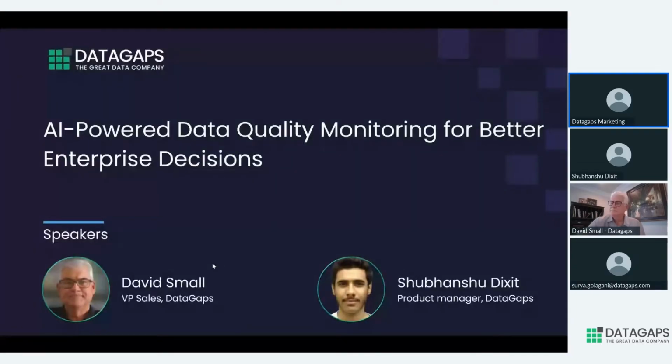Today in this webinar, we will understand how you can leverage Datagaps DataOps Suite to automate your data quality monitoring, understand its AI capabilities along with data observability and profiling aspects for better enterprise decisions. On the panel today, we have David Small, VP of Sales at Datagaps, Shubhanshu Dikshit, Product Manager at Datagaps.